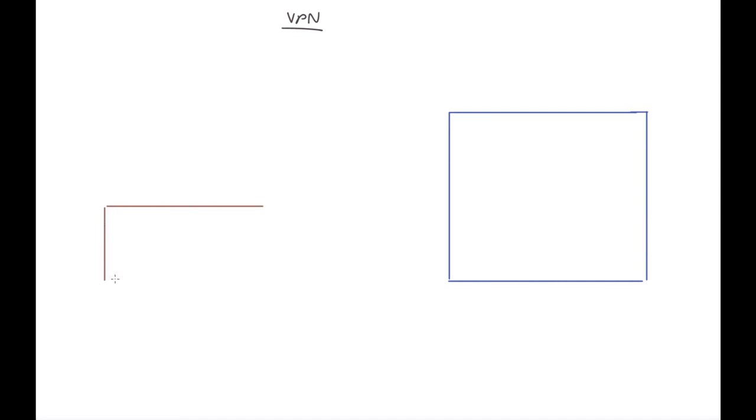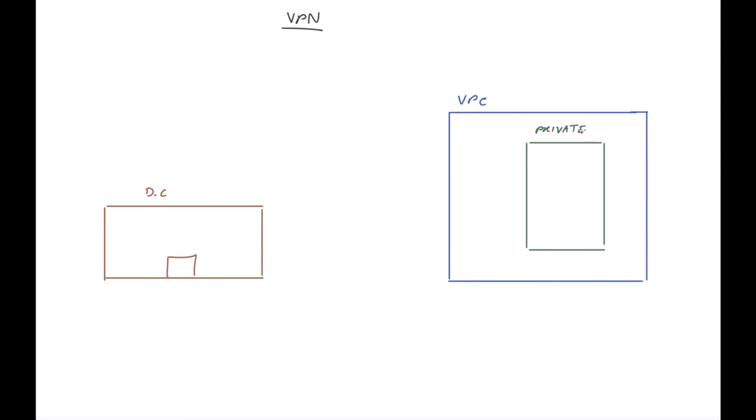So if we just create a VPC over here, and we also have our remote data center over here, just with a little door, and this is our data center, and this is our VPC. Now, within our VPC, we're going to have a single subnet. Now, this is going to be a private subnet, so there's no internet gateway and there's no route to the internet gateway as well. It's totally isolated.